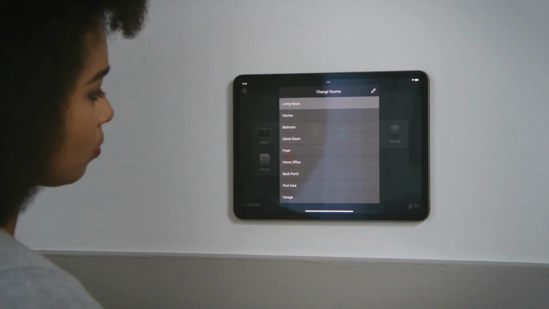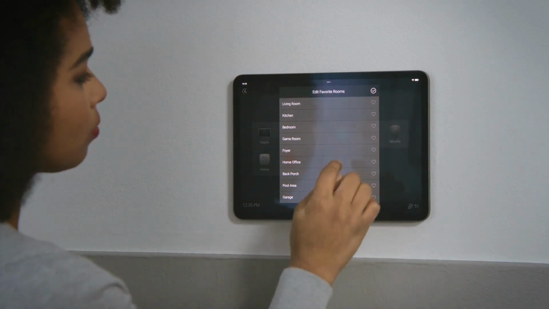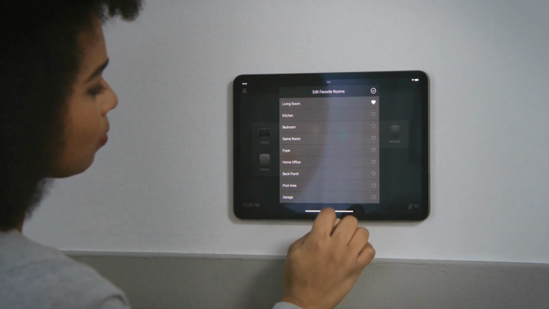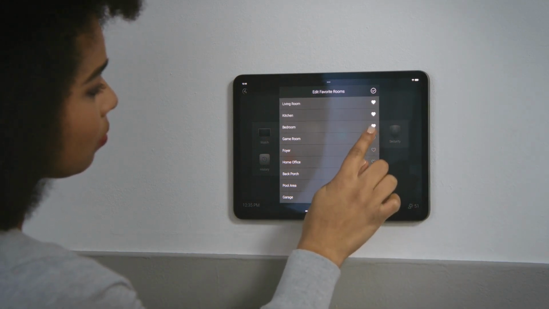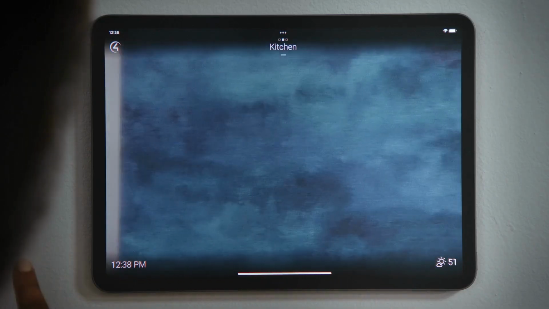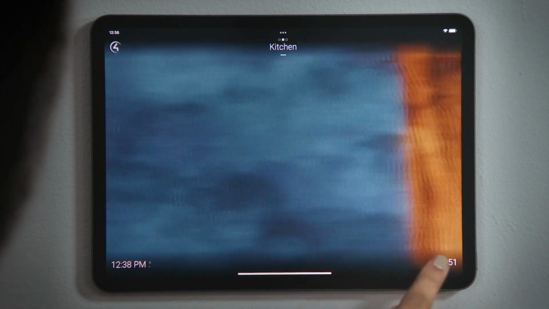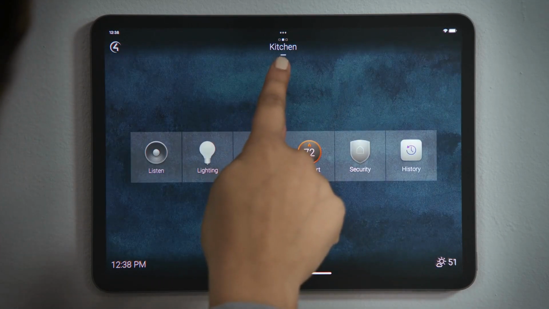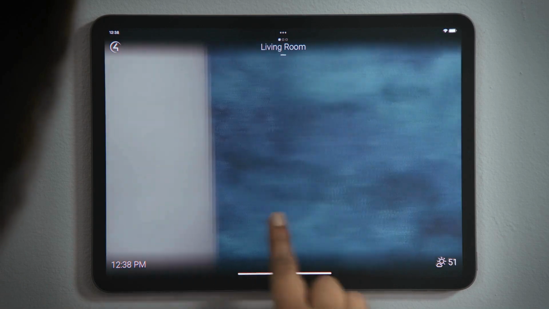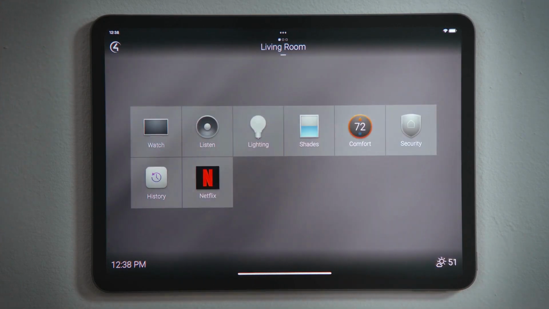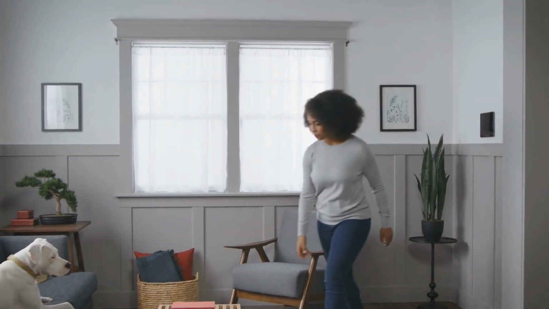Check this out. If I tap the pencil, I can create favorite rooms by hearting the ones I use the most, and then tap the check to save. When I go back to the room screen, I can now easily access my favorite rooms by swiping left or right. You can even see how many favorite rooms you have as indicated by the little boxes above the room name. And that's how you use the Control4 interface.